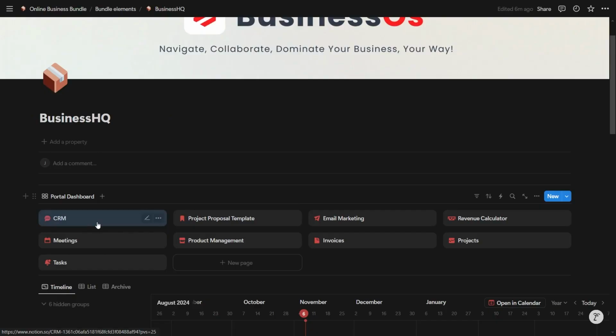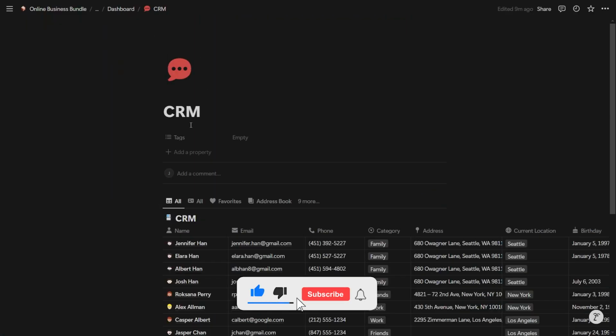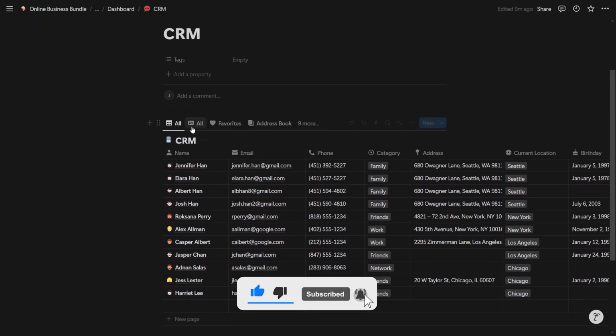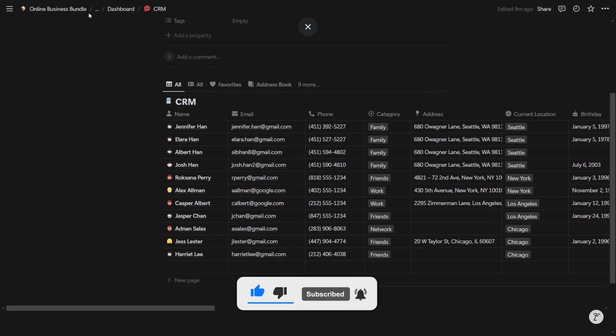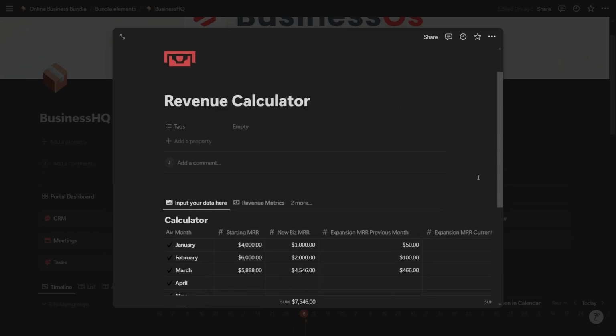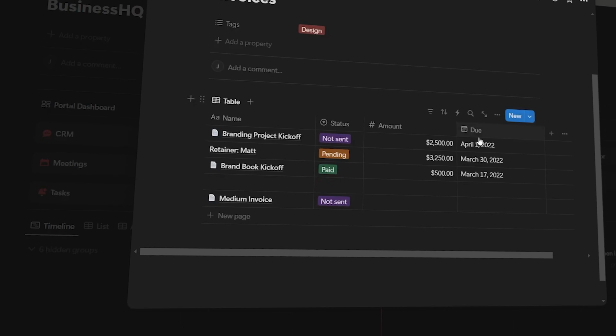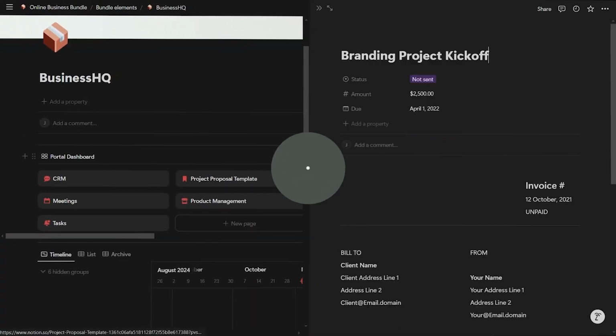First up, the Business OS Notion template, a complete operating system for your business. This is your main hub, where you can streamline operations, manage projects, and improve team collaboration. With everything organized in one place, you'll save time and reduce stress.